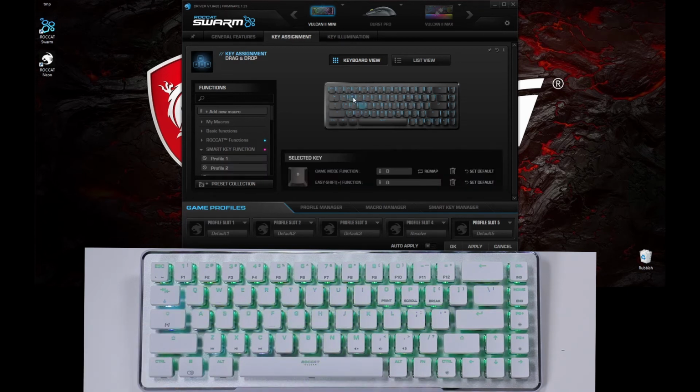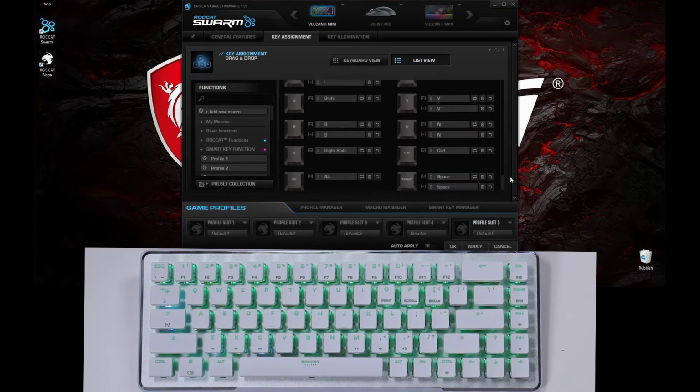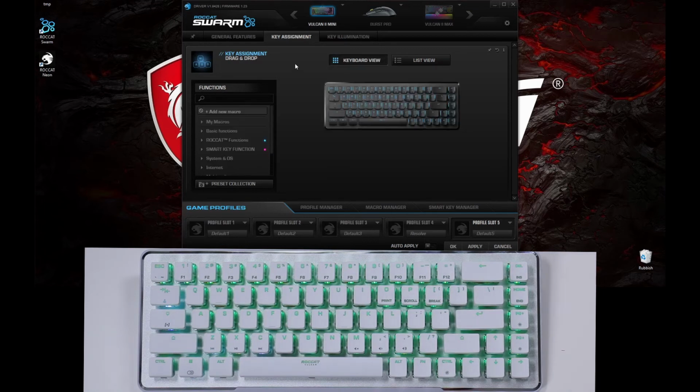And this is the keyboard view. You can click on each and every key to see if it's mapped to anything else. If you want to see what every key does, you click on list view and it lists every single key and their secondary function. So number one is F1, number three is F3, so on and so forth. And you can remap it or make macros by going to My Macros. And we also have a tutorial for that, so you can check that out if you want to make macros for certain games. That covers Swarm for the Vulcan 2 Mini.